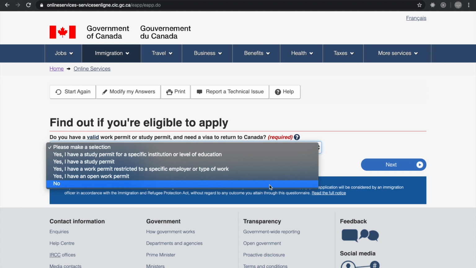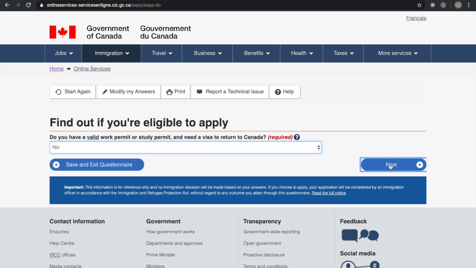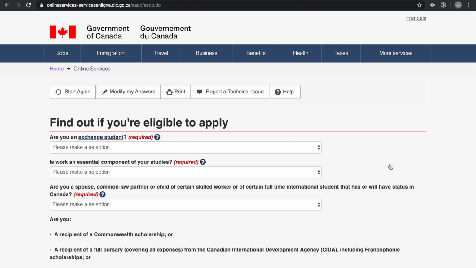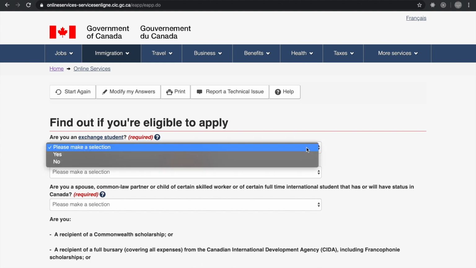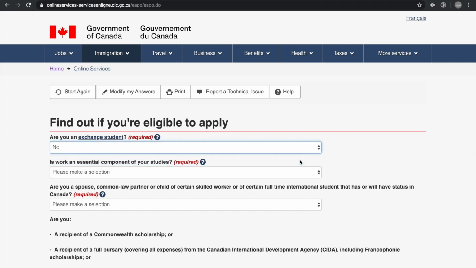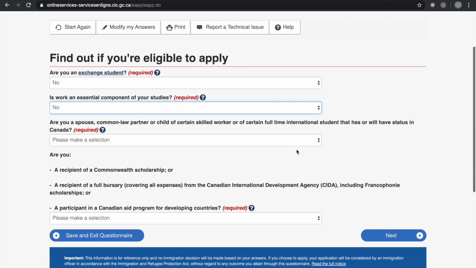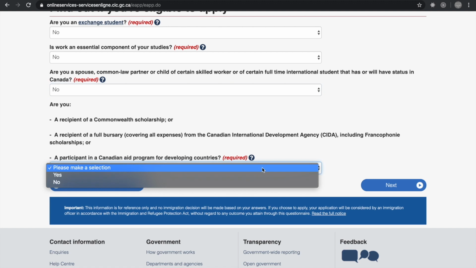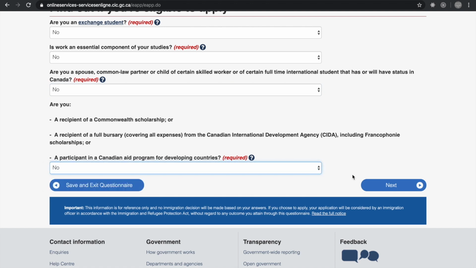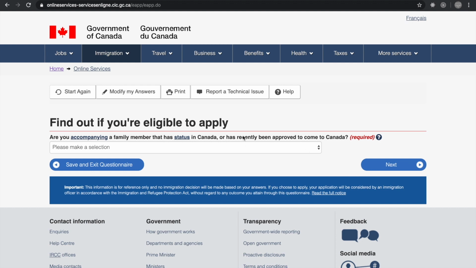So now, do you have any valid work permit? No, that's what we are applying for. Are you an exchange student? No. Is work an essential part of your studies? No. Do you have a spouse? No. Residence, Commonwealth scholarship? No. No scholarship. Then next, are you accompanying a family member? No.